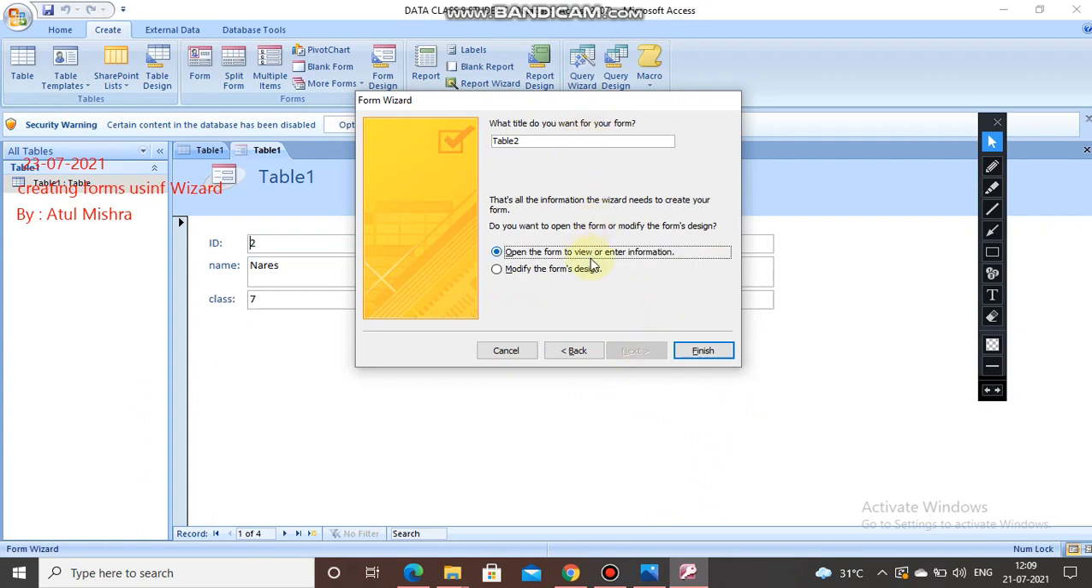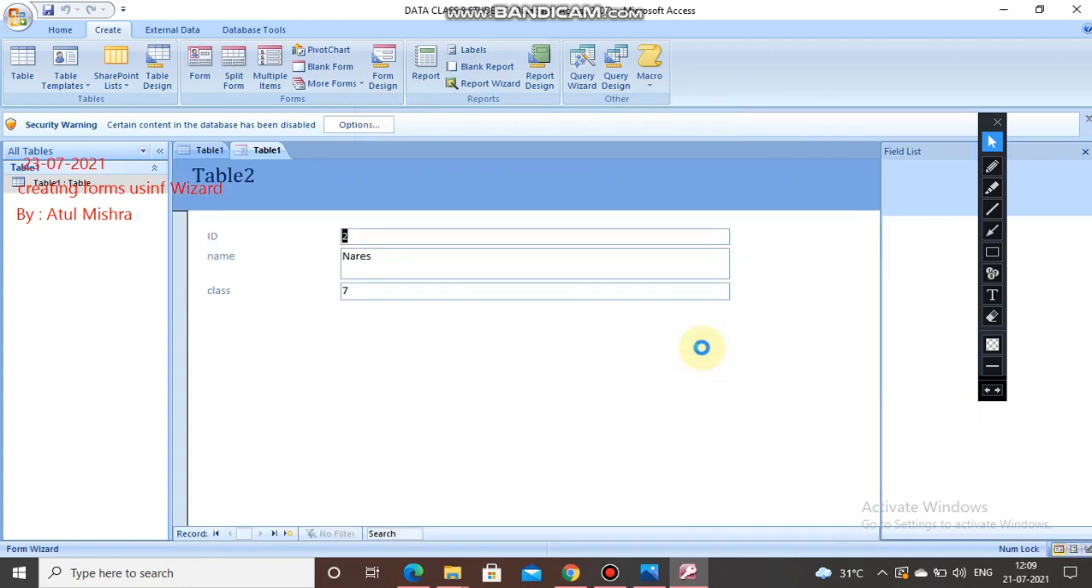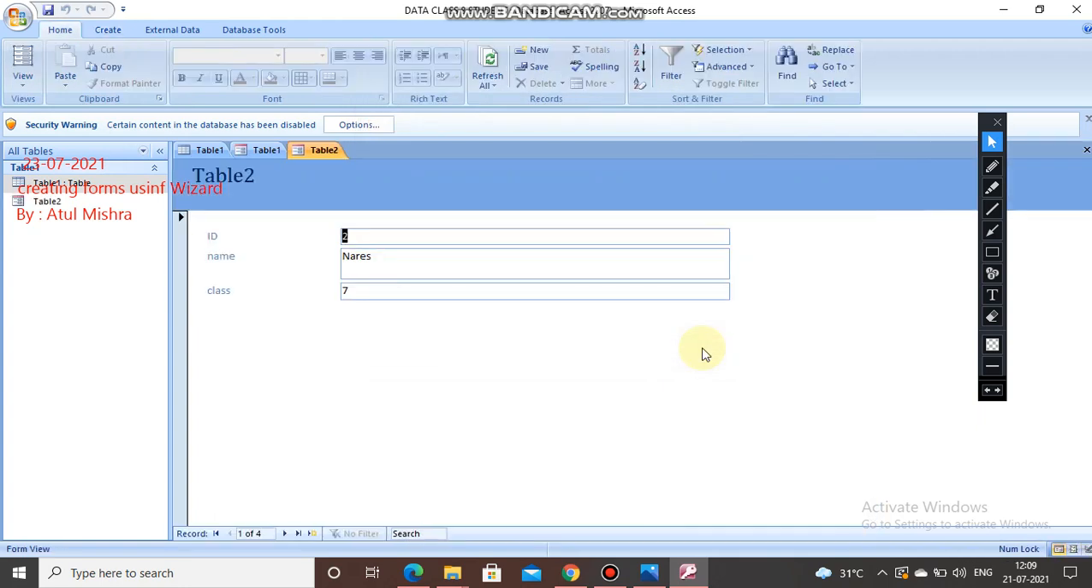table 2, open the form with the entered information, finish. See, ID 2, Naresh, class 7. Next, 1, Rahul, 8. Next, Ritu, 8. So the data has been already entered in the form.